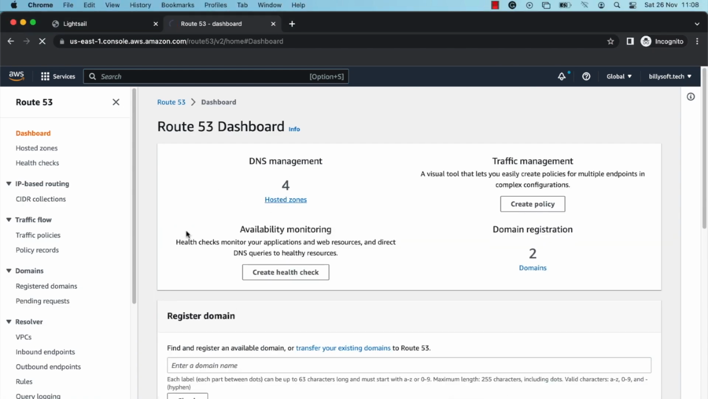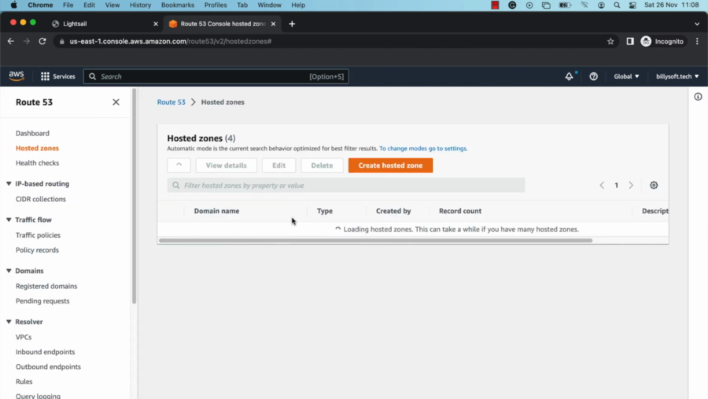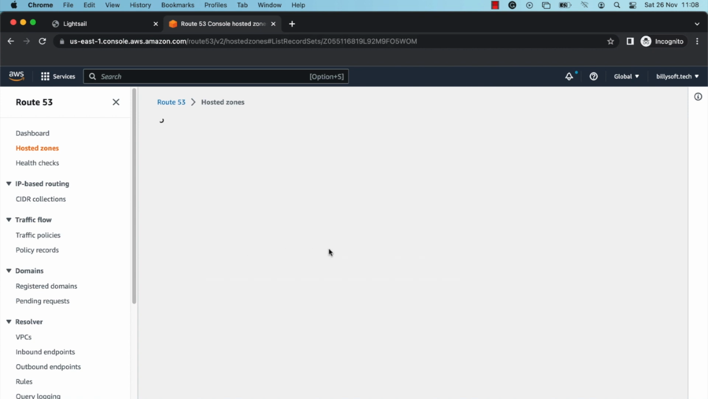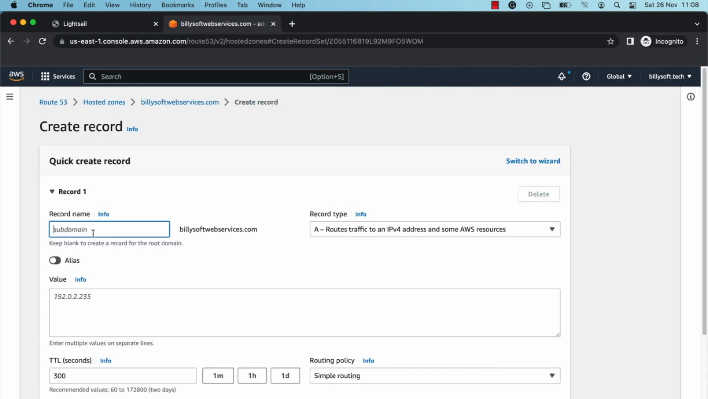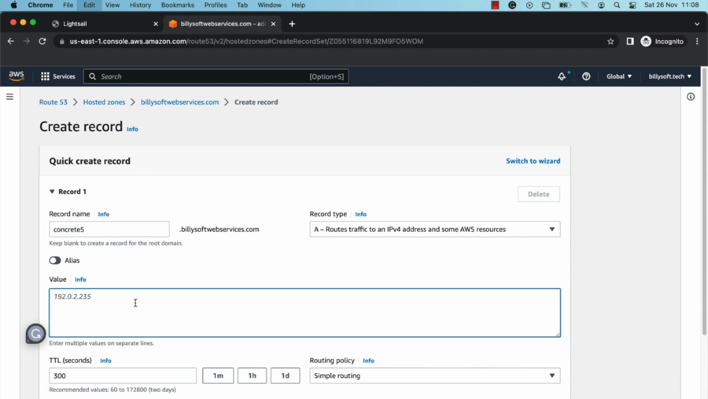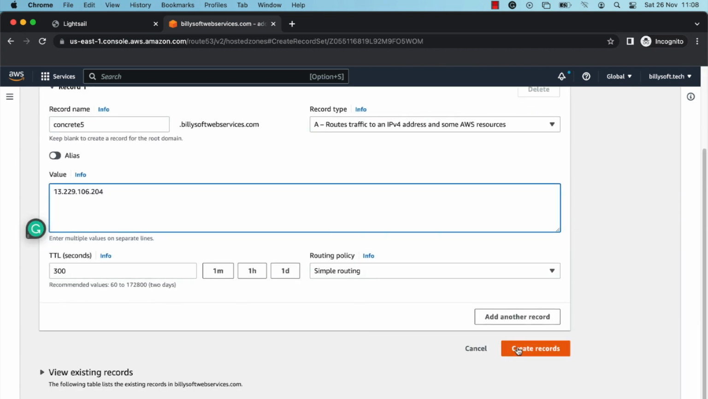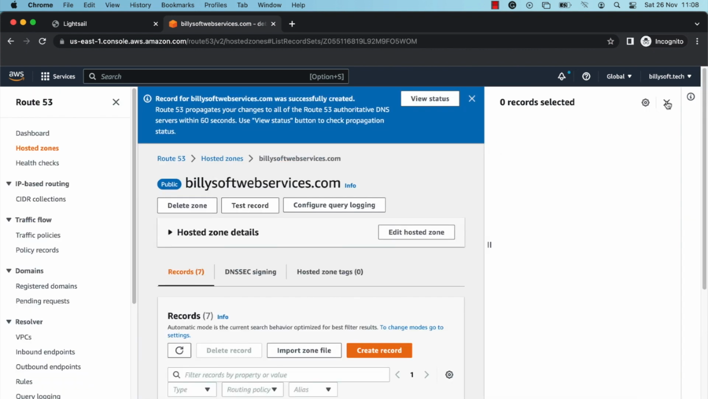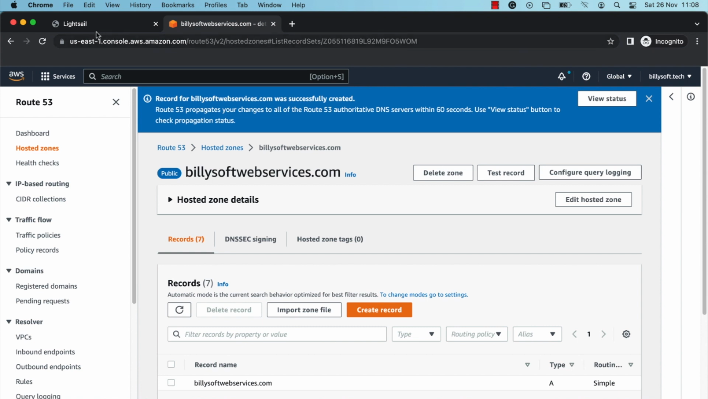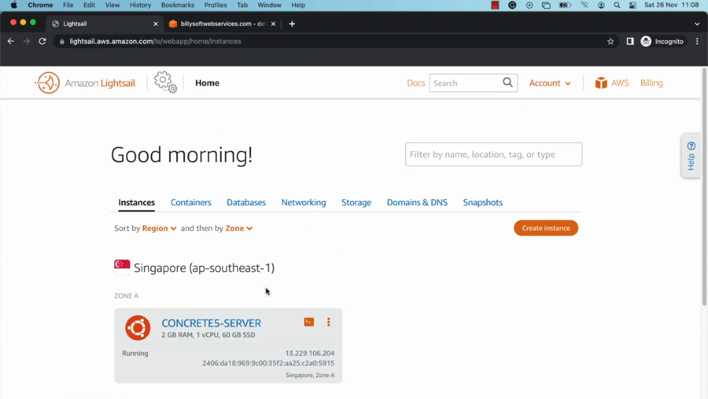Click on where it says hosted zones and then click on any one hosted zone for your registered domain names. I'm just going to do that now and then proceed by clicking on the Create Record button. Okay, so on the record name field, I'm going to set that to Concrete5 so that it reads concrete5.mydomainname.com. And then on the value field, paste in the public IPv4 address for the instance and then click on the Create Record button. So you now need to return back to the Lightsail dashboard and click on the instance name.